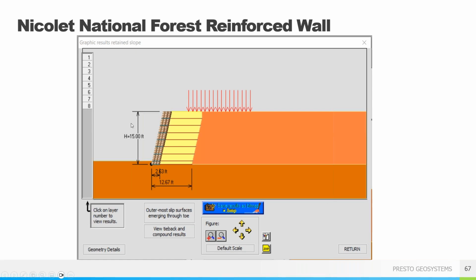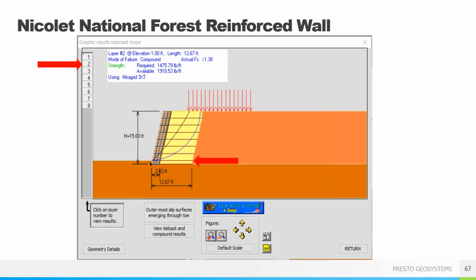And here you go. Same 15-foot high wall, gives you your tiebacks and gives you your surcharge. But as you can see here, there's no error message. So that means the wall is adequate. You can look at the different layers. You can click on all the different layers.